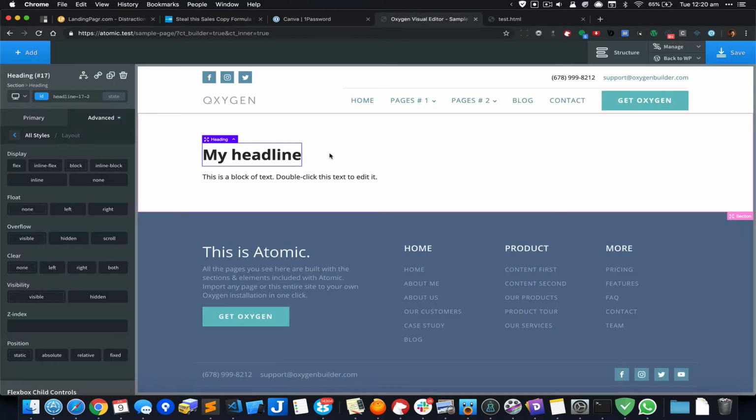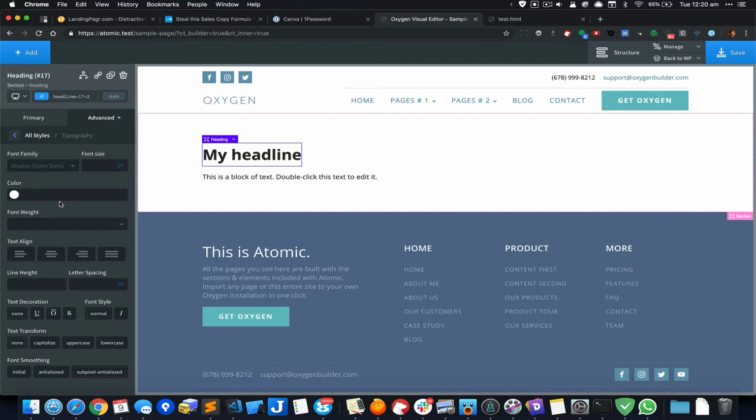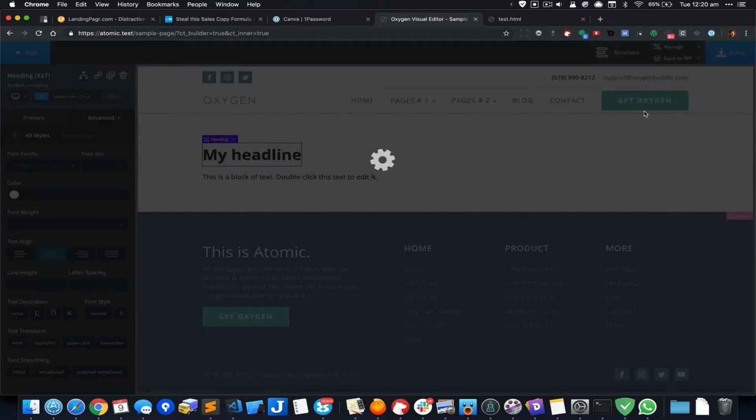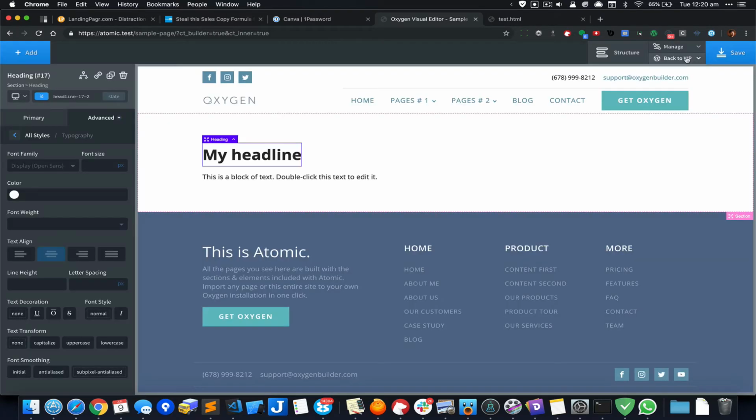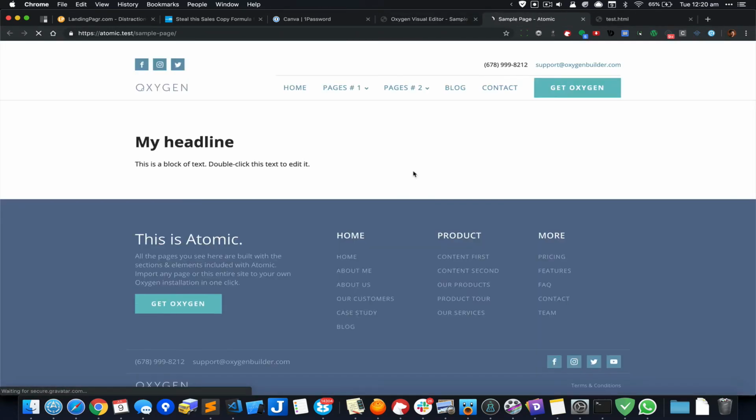So you would expect that setting the same text align property of this heading to center will center this text. Let's go and give it a try. So if I go to typography and press that button, nothing happens. So let me just save this and see in the front end as to what is happening.